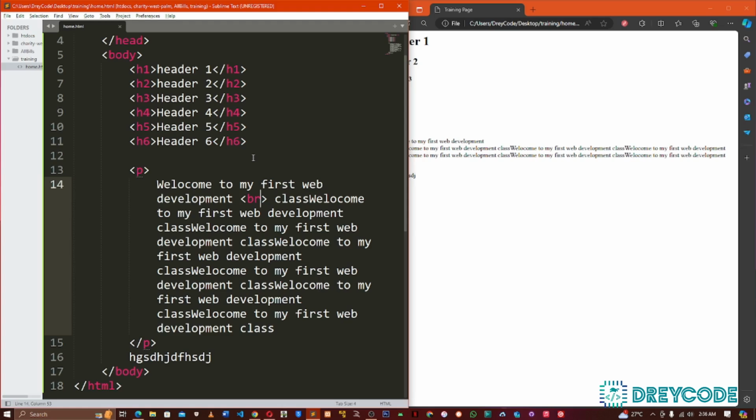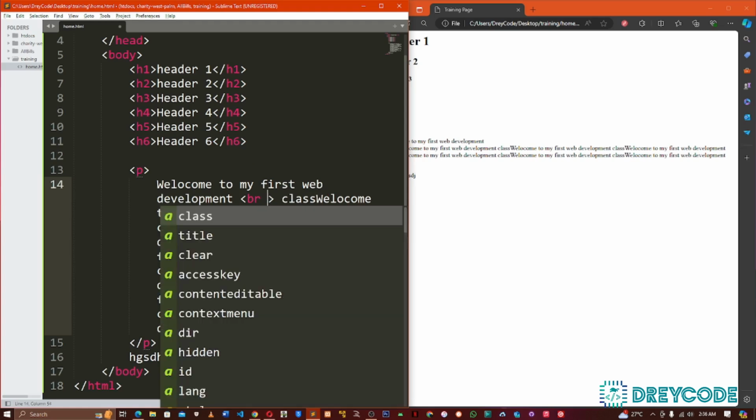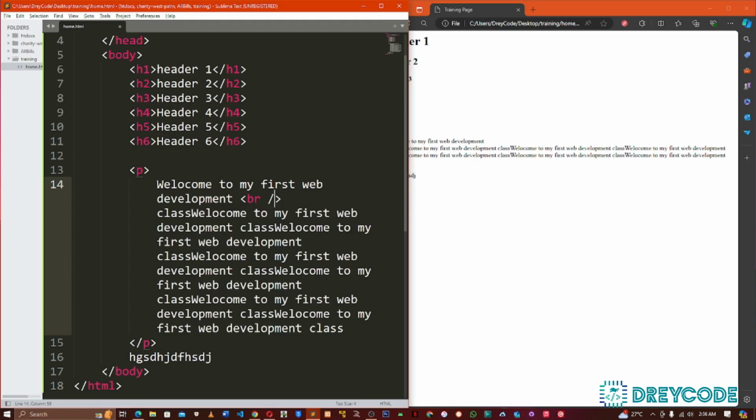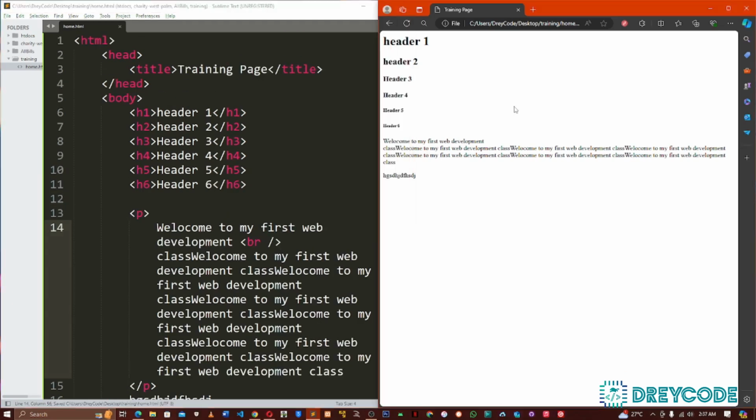So how do you close a self-closing tag? You can actually add a space. You don't need to, but you have to make sure that after the tag name you add a / before the closing greater than sign. Save it, and the browser will recognize it.